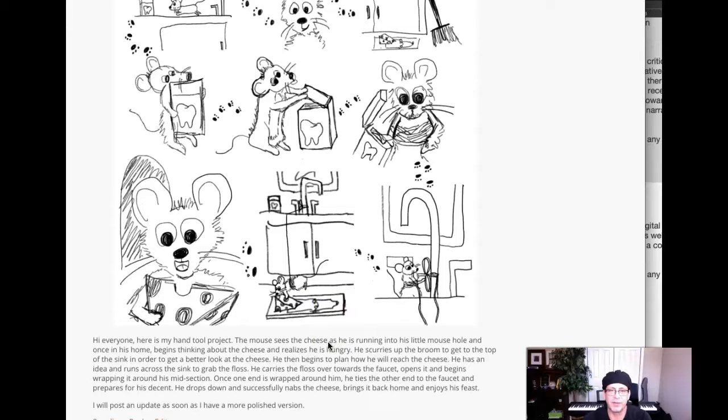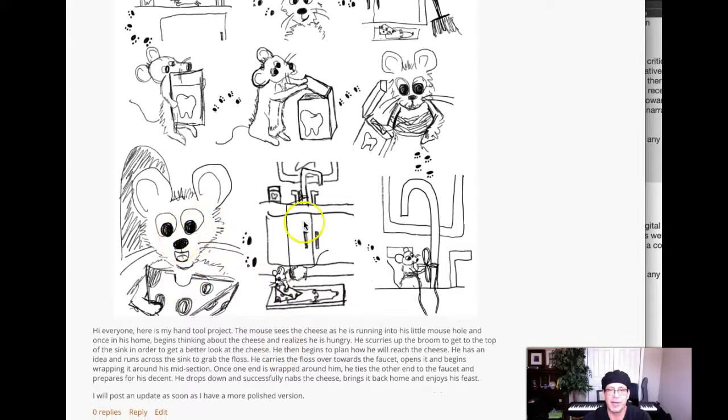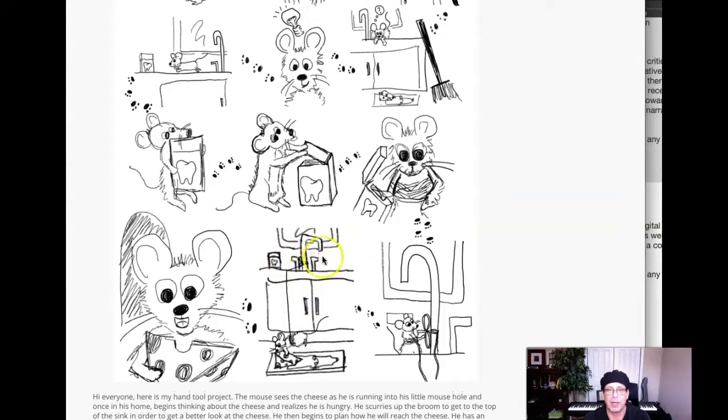But my question is this: is he eating the cheese as he's dangling from the line, or does he get the cheese, climb back up the line, and take the cheese home? If that's the case, we would want to say, okay, after this frame here, let's go back to maybe showing him climbing back up the rope, and then back down the broom. Then we show him in his little home enjoying his cheese, right?